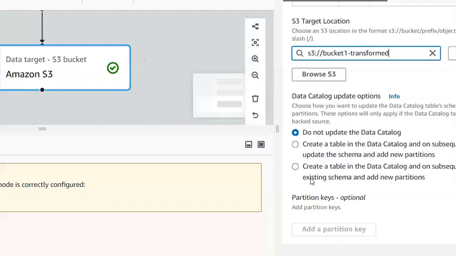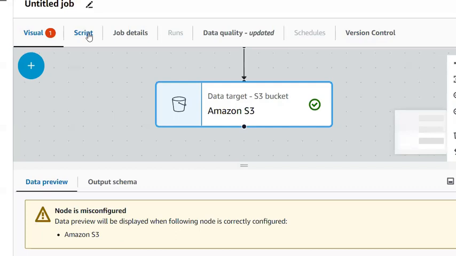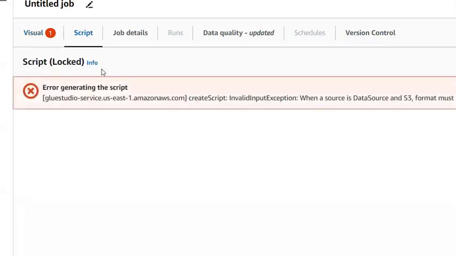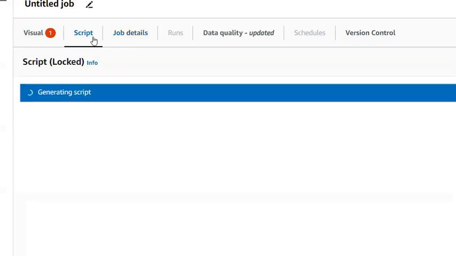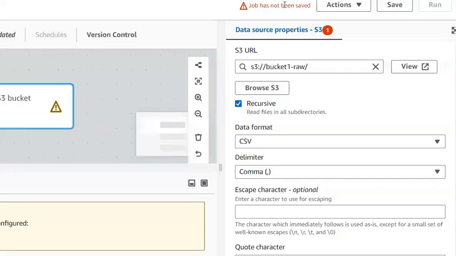So in this way you can choose your data, and now visually you have created the code. You can see the script here. It will be generated by default. Here I am getting the error that the job has not been saved. I'm just saving it.